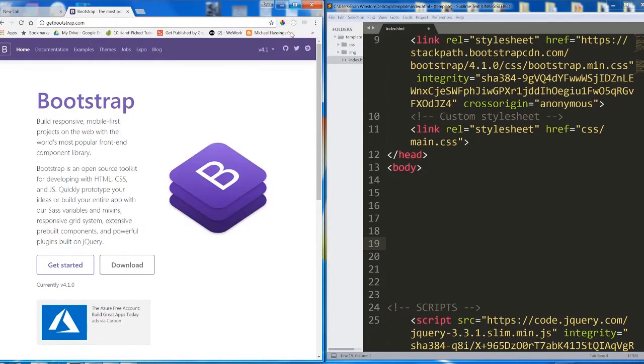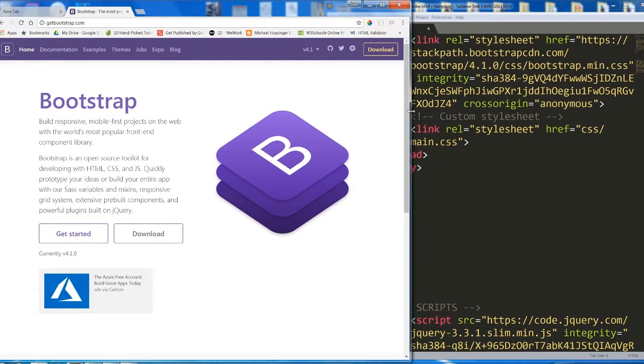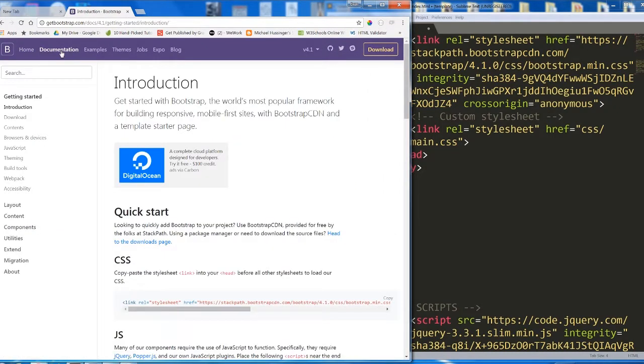Alright everyone, now that we're set up with Bootstrap, let's talk about how to use it. Here I am, once again, at getbootstrap.com, and the first place that I want to go is documentation. So up at the top in the nav bar, right next to home, there's the documentation section. I'm going to click into that, and one of the most useful things about Bootstrap are its pre-built, ready-to-use components.